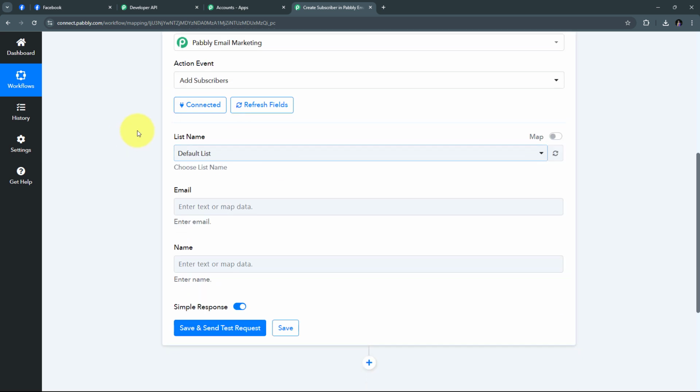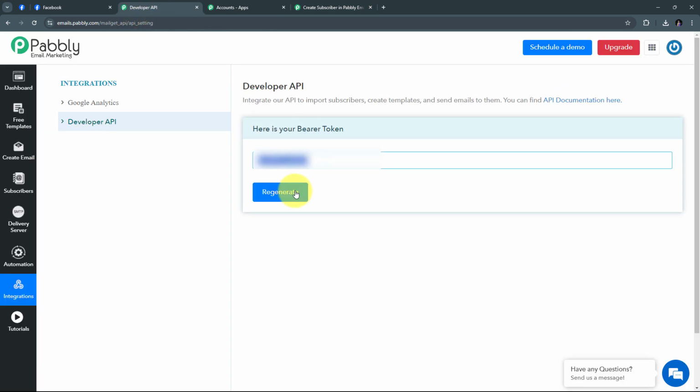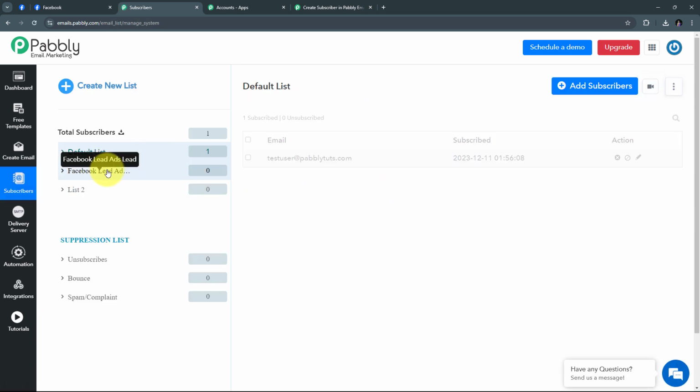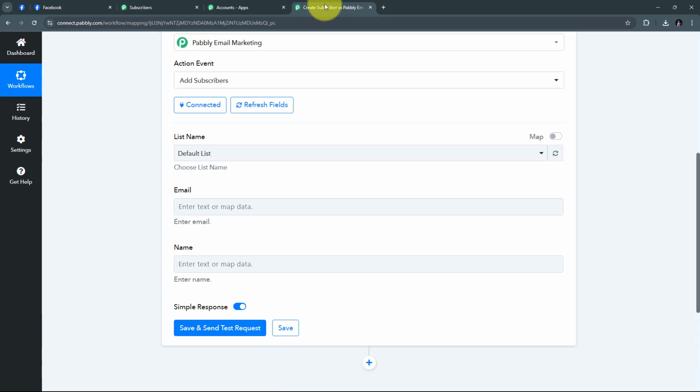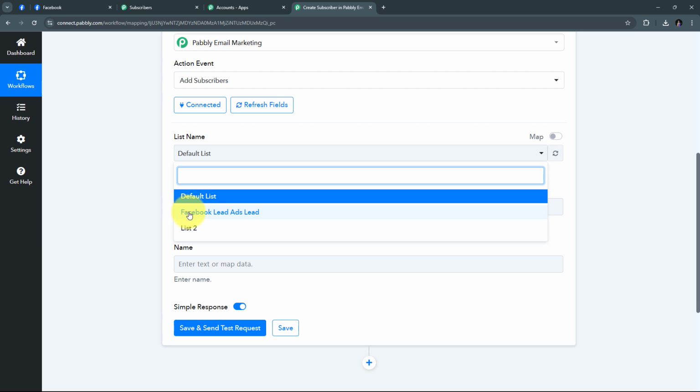Now first, for creating a subscriber, I need to select my list where I want to add my subscriber. So I'm going to again take you to Pabbly email marketing. I will go to subscribers. And here I'm going to use this particular list of Facebook lead ads lead. So this is going to be my list where I want to create subscriber for the Facebook leads. So let me take you back to Pabbly Connect. I'm going to select my list. So I'm going to open this tab. And here I have this list of Facebook lead ads lead. So I'm going to select that.